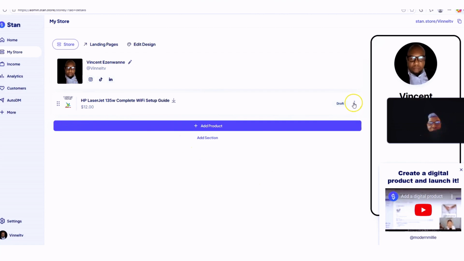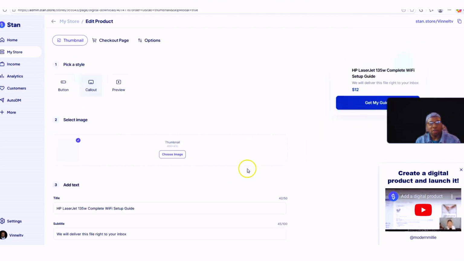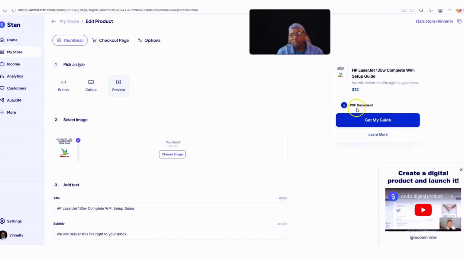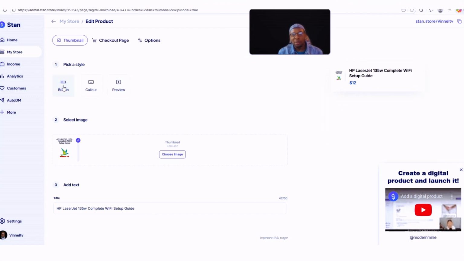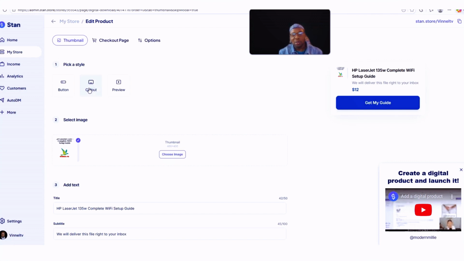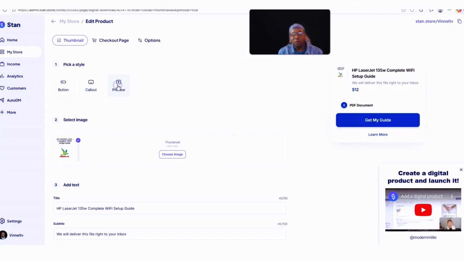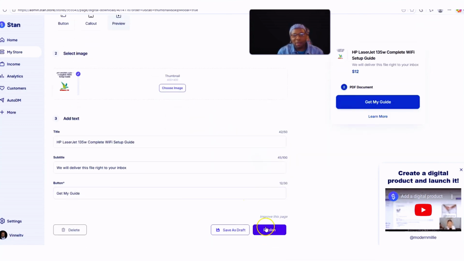Now go back to the product, select edit product. So this is a good example of how to set up a Stan Store, then preview it. And this is the product here, get my guide or learn more. So this is the button, call out, get my guide, preview. It will show you everything we added. Then you select publish.